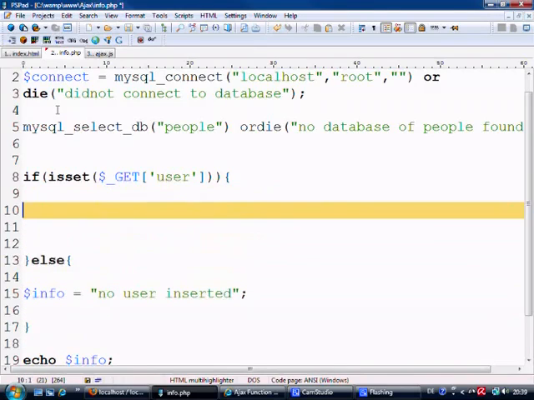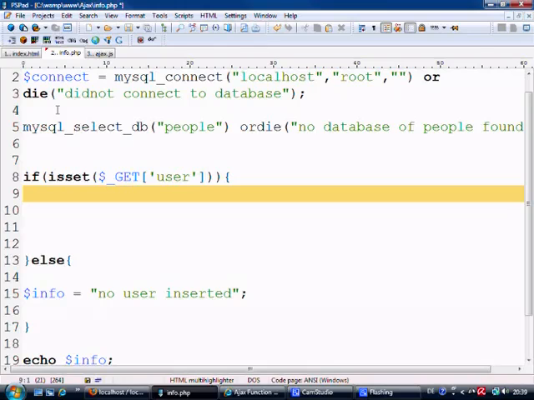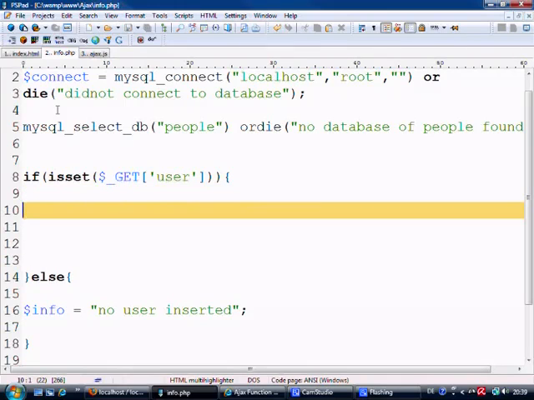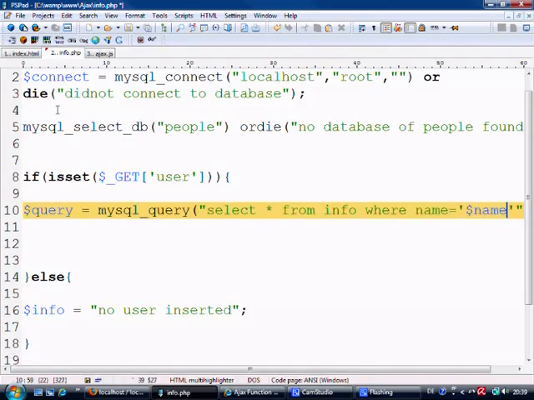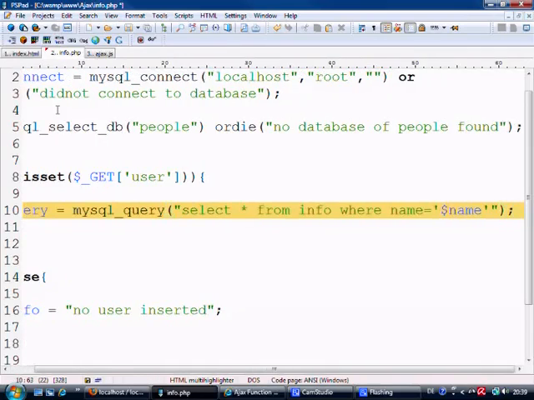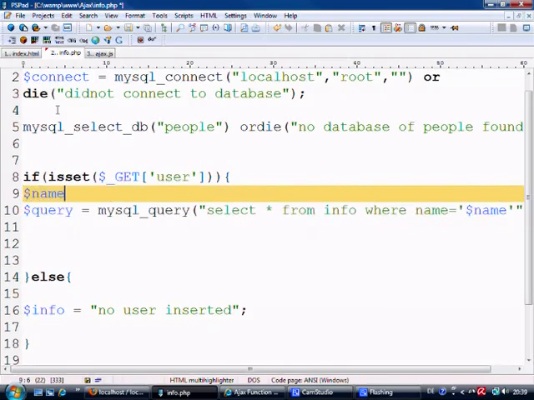So if GET user is set, then what we want to do is query our database. So we say mysql_query, and we're going to say select everything from info where name is equal to name. Don't worry, you haven't missed anything. We're going to make that name now.